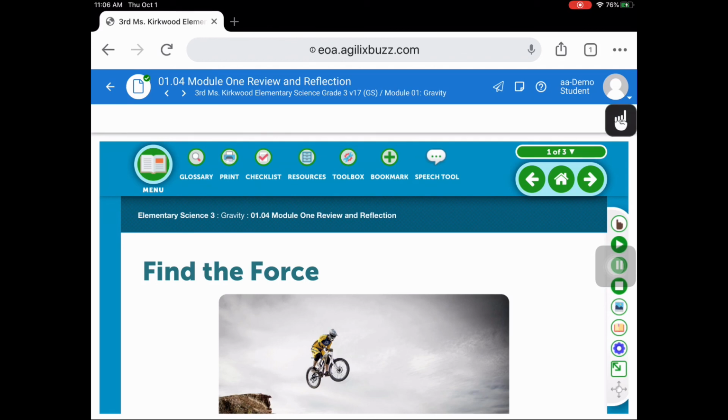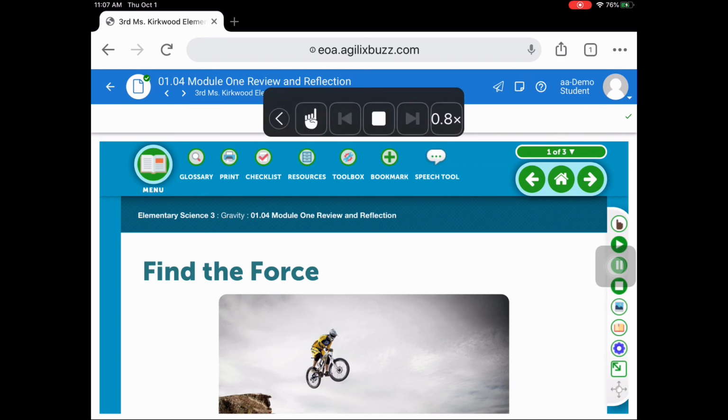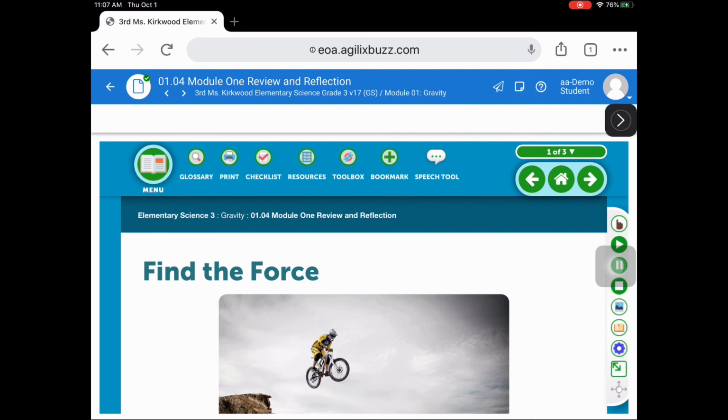Menu. Glossary. Print. Checklist. Resources. Toolbox. Bookmark. Speech tool. I'm just dragging it across the screen. I haven't lifted it up yet. Send mail. I just dragged it over the paper airplane icon, and that kind of gives me a little description of what that does. Notes. Help. AA Demo Student Notes 1.04 Module 1 Review. Anyway, something that students may or may not need, but it's just a nice extra additional support.